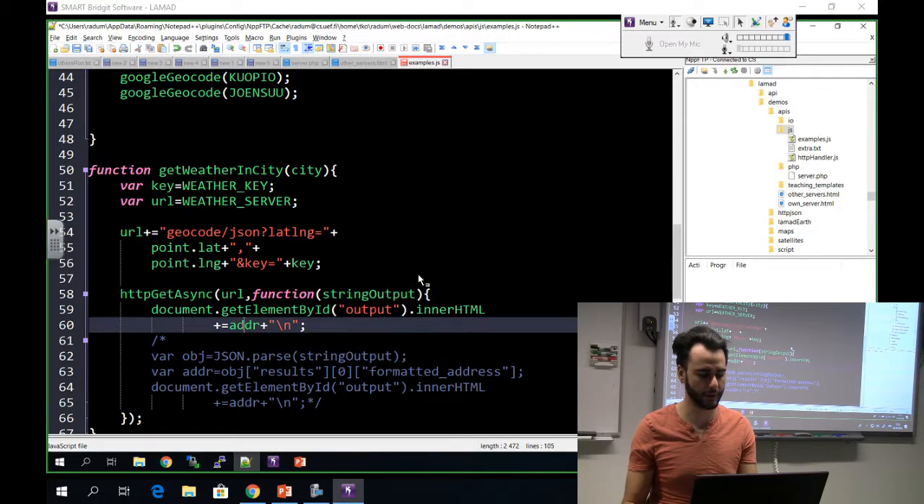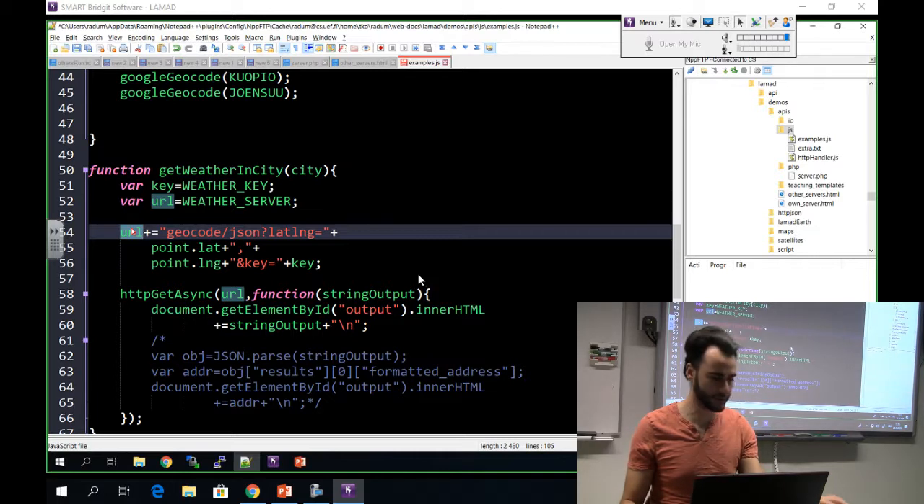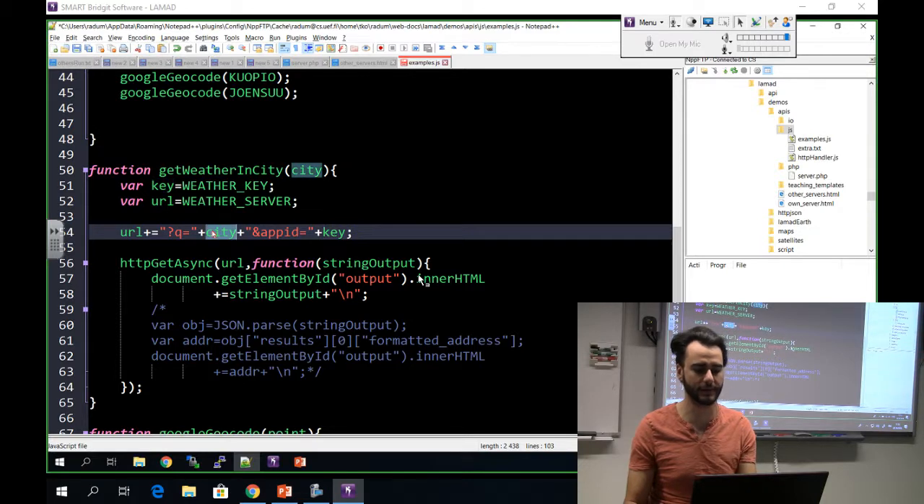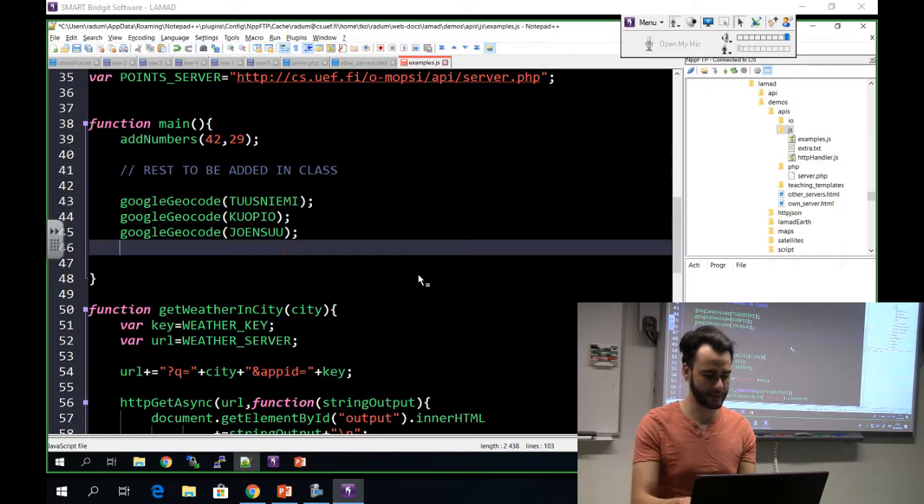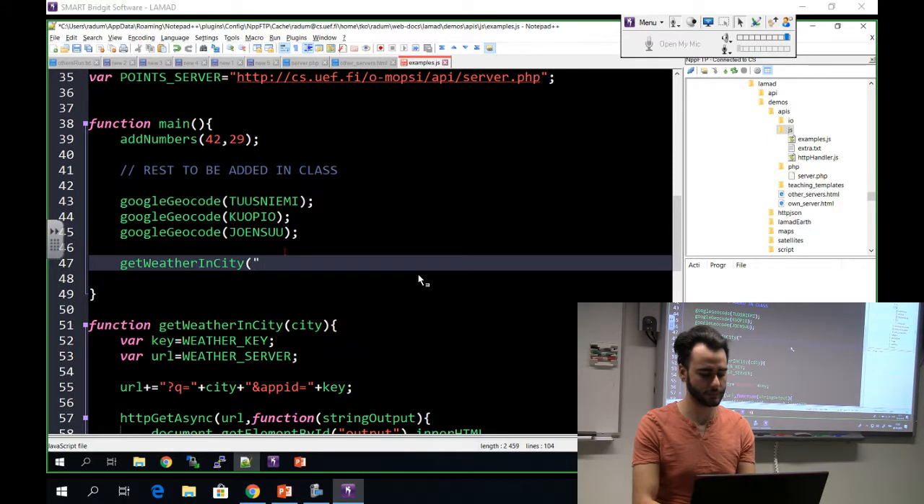So I'm going to put all the string output there, and the parameters that I need to give here for this type of request is going to be something like ?q= and then the value of the city, which is going to be our parameter from there, plus &appid=key. So it's a little different type of request than Google has, but the same components are here. The location, in this case, is going to be a string format, and the value for the key, which must be given. And let's get weather in Kuopio.